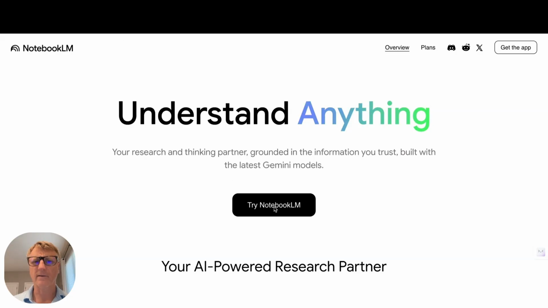You'll want to log in to Google. If you type in just notebook.google and click try it, it should bring it in here. Again, you may need to log in.